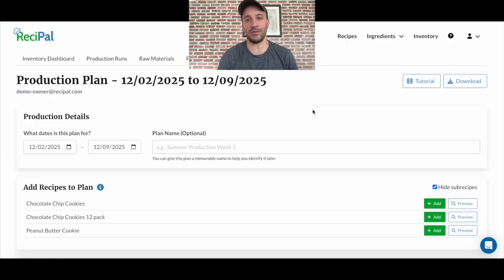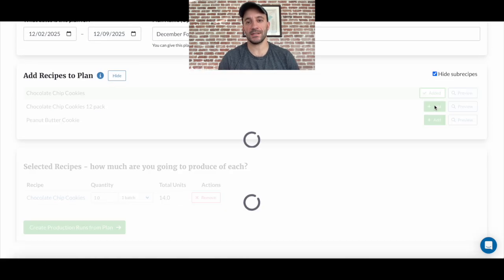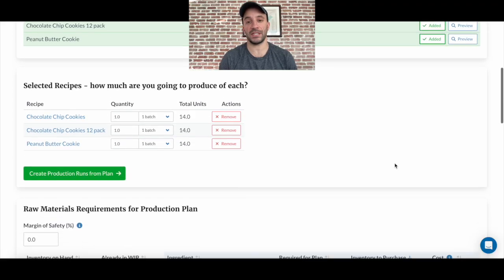to hit those goals. We'll get started by choosing a date range for the plan and giving this a name that will help us identify it. In this case, it's our December forecast. From there, we can search for the recipes that we're going to be working on, and we can set the amounts that we'll be producing of each recipe.